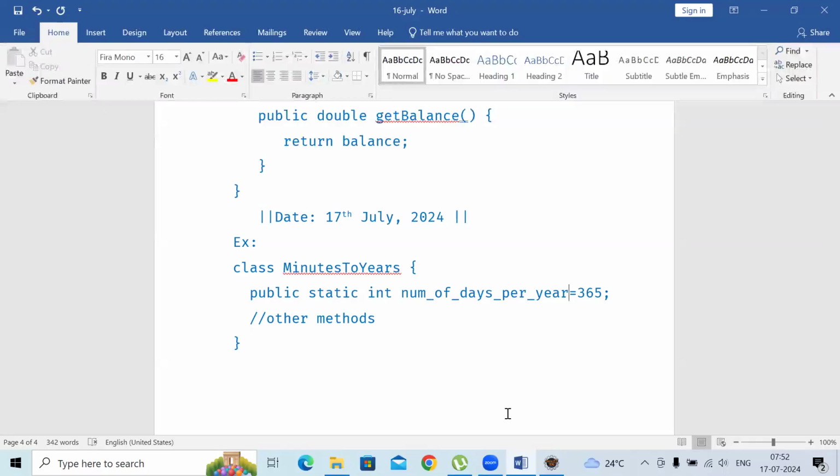Practically, it is not correct. Number of days per year, we can't say 375. So now the question is, how can I make it a fixed value? It's a static variable. I would like to share final. That's where we need to go for a final variable.